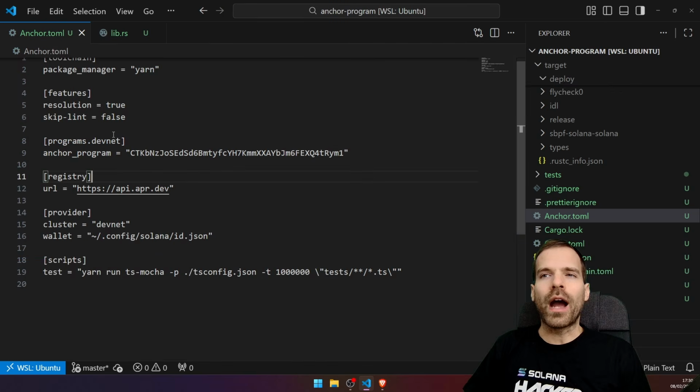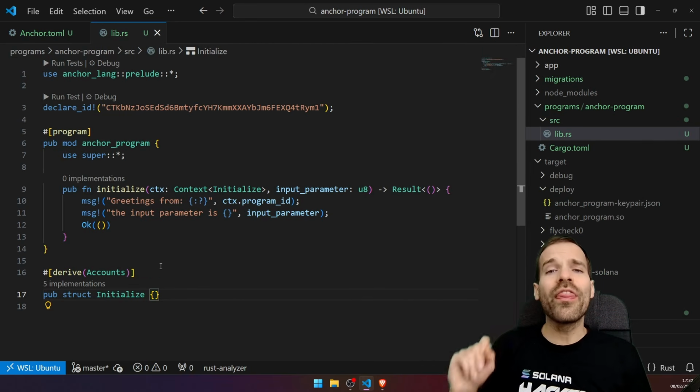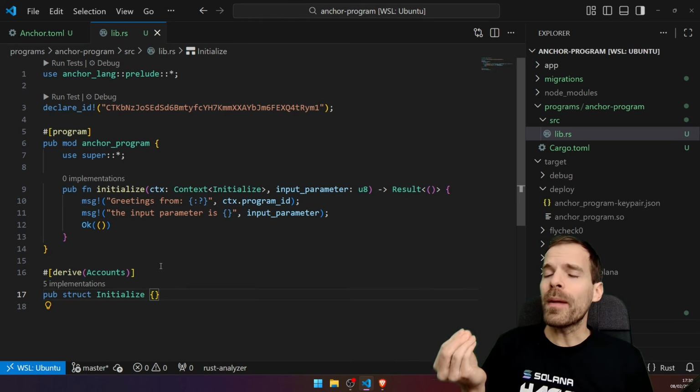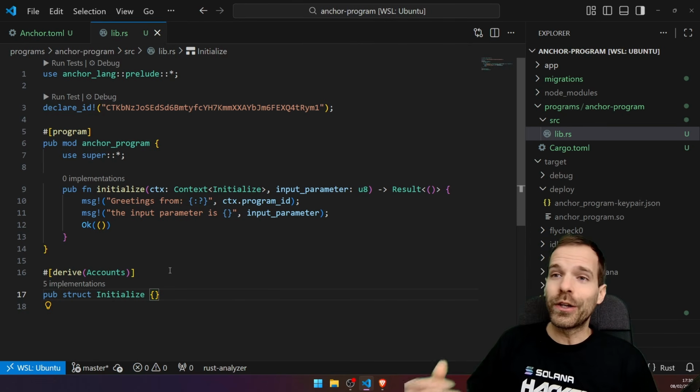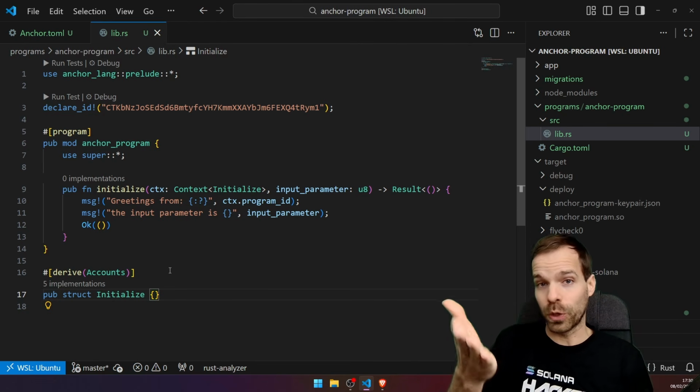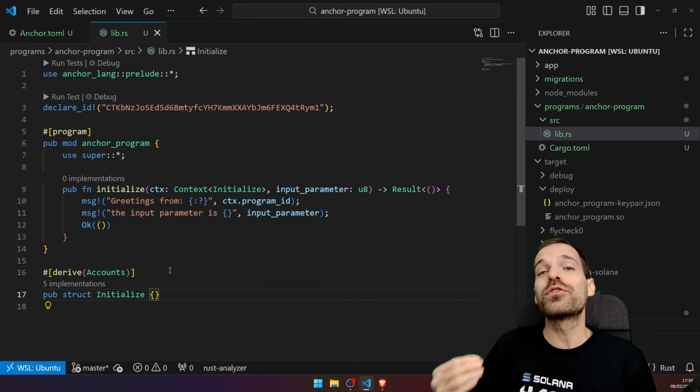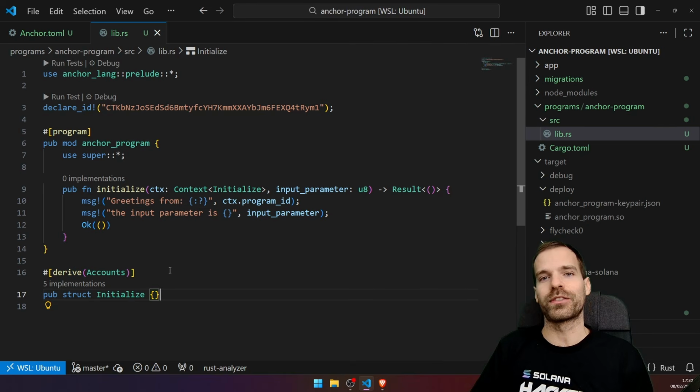And now I want to test this. I want to run this program. But remember, we don't run the program by saying program.run. In order to run a Solana program, what do we have to do? Well, yeah, we have to send a transaction that contains an instruction that calls the program.